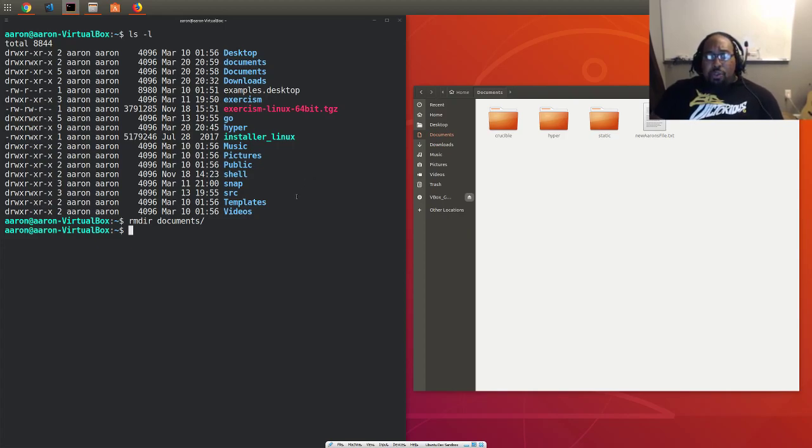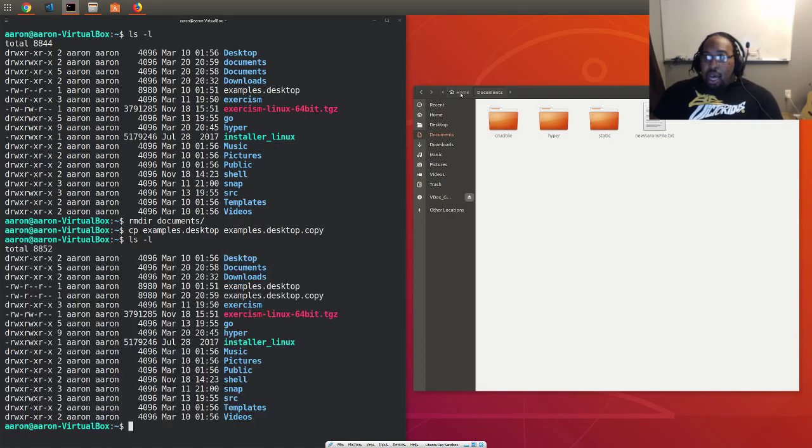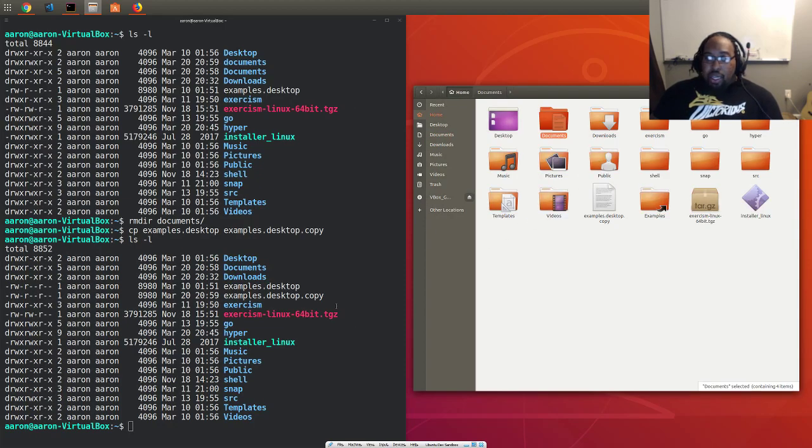So we did move. Let's do copy. So this is examples.desktop. I have no idea what that file is, but I'm going to make a copy of it. So you can do two things. I can copy examples.desktop the same way we moved the last file. I can copy it to examples.desktop.copy, and so I'll just make a copy of it with a new file name. And if I do an ls -l, there we go. I have another examples.desktop.copy.